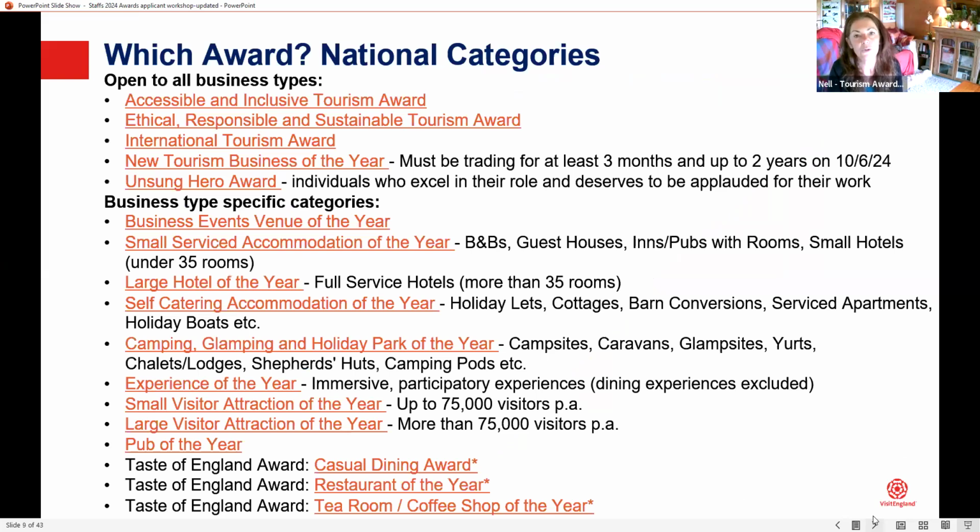The core categories are run by Visit England. Here is a list of all of them, all the different sorts of awards that you can enter. And quite often people start off in these sessions and say, oh, well, I'm thinking about entering camping and glamping.